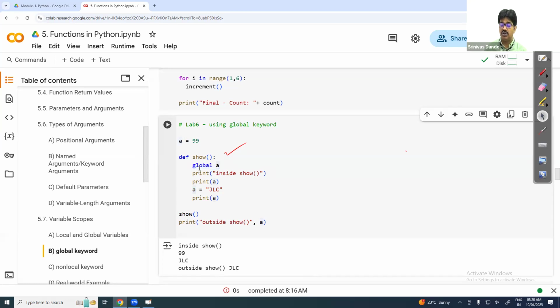Yeah, Alok, you should not assign a value like this. This gives the error. In the global declaration, you should just declare like this. Say only the declaration, global A. That is a valid syntax. So what are you telling the function? My dear function show, A is a global variable. Please remember this.